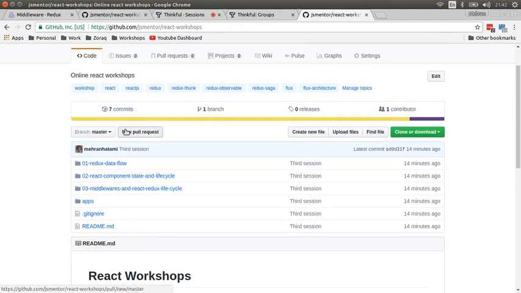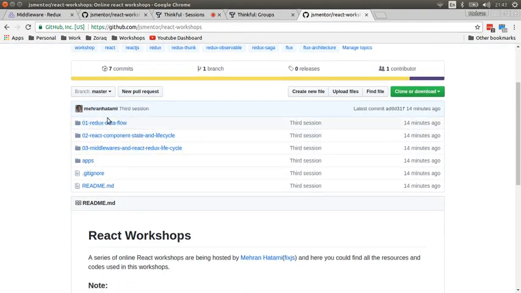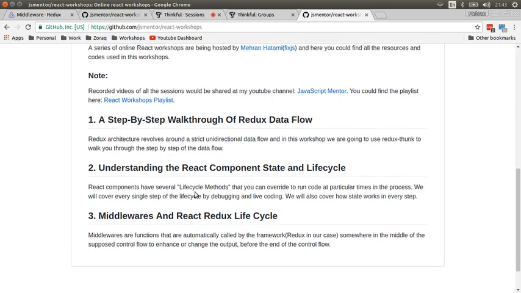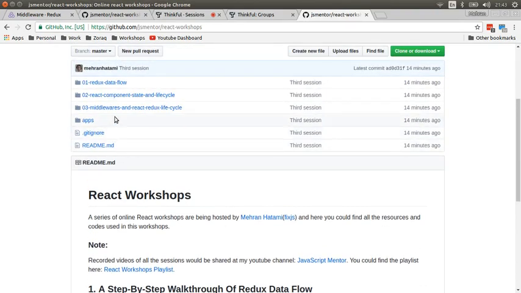And also you could read this previous session's notes, but for today we are going to cover middlewares and the React Redux life cycle. The life cycle of Redux and the way that Redux middlewares work is the main focus of this session. So let's start.